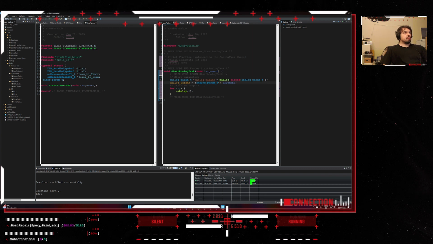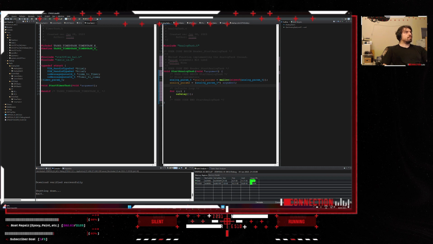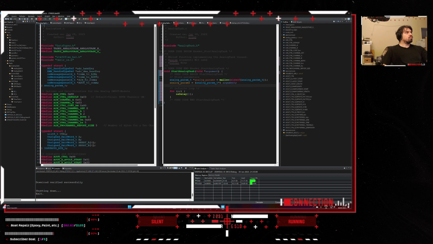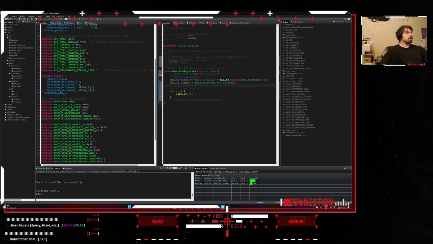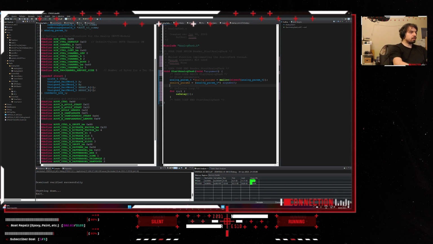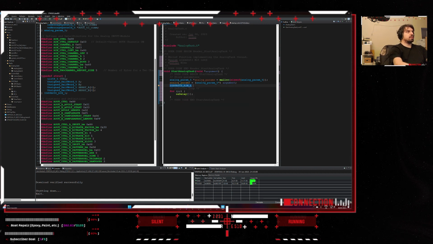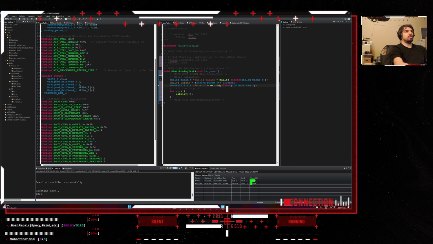Und wir können Folgendes machen. Wir brauchen analog IO subsys AIN, AOut, IO subsys AIN, in data equals malloc size of analog IO subsys in.